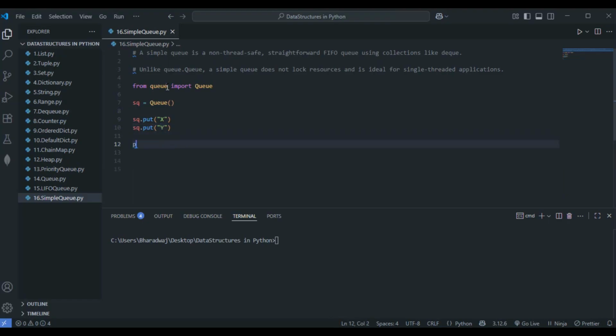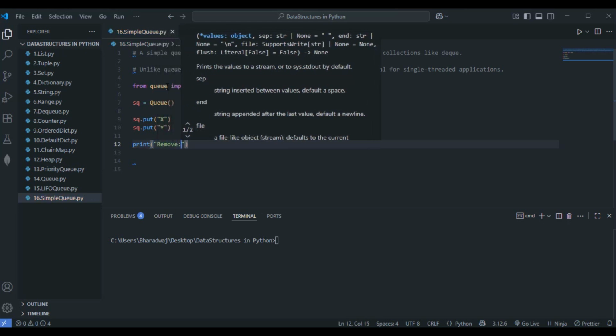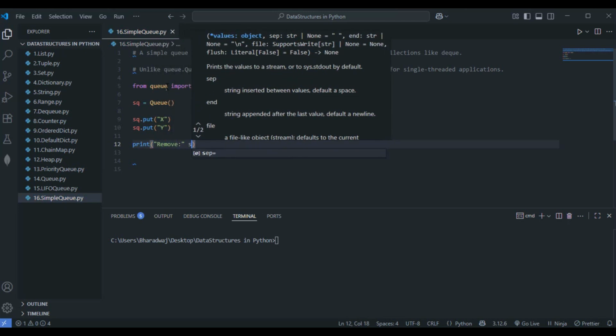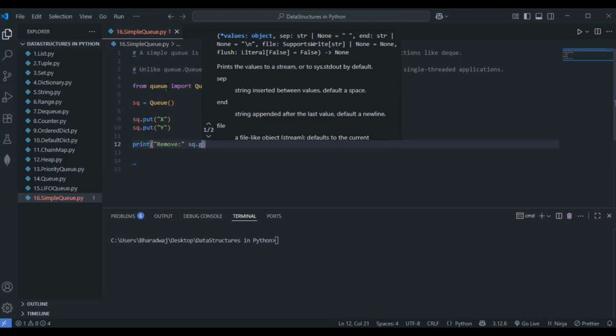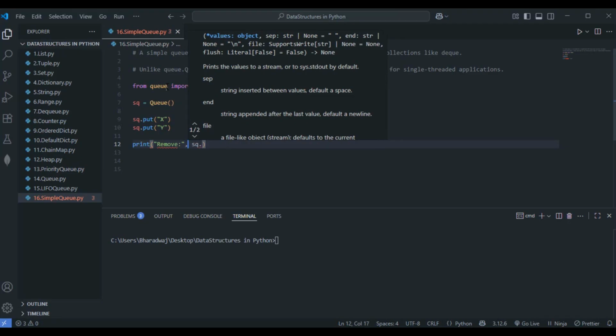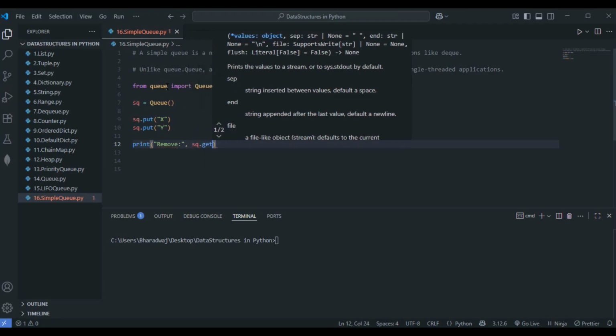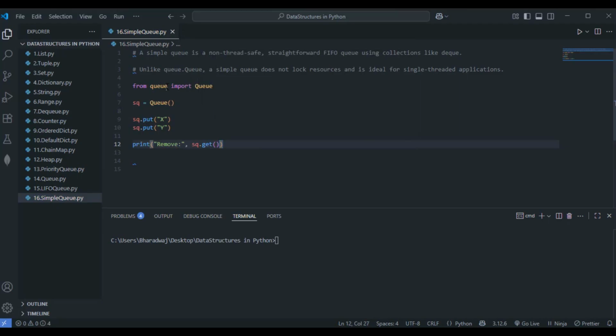So now let's print something for the interactiveness. I'll just go with removed, similar to the previous one. I'll just go with a simple sq.get operation, right? Why is this not showing an, oh yeah, I haven't given a comma. So sq.get, the get operation that SimpleQueue provides, right? Let me copy the same thing again and paste it over here.